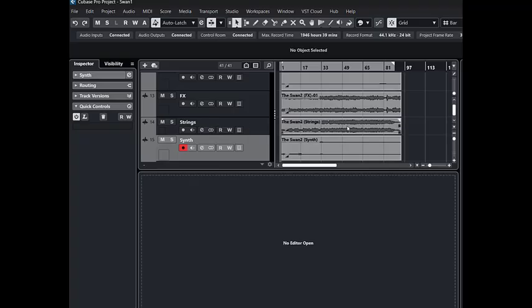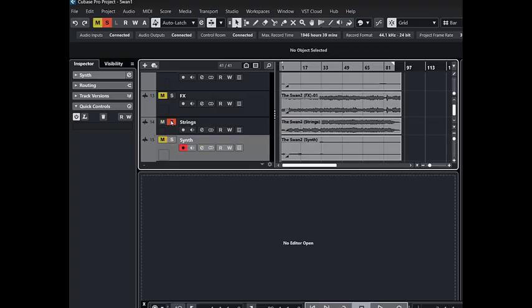But our big problem here is going to be that the string stem has both the cello in it and the string background. And unless we have some program that can separate them, this method is not going to be much use to us. We can see if we play a little bit of the string stem, we'll solo that.